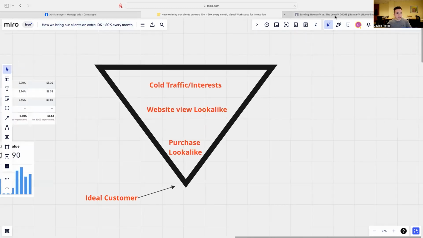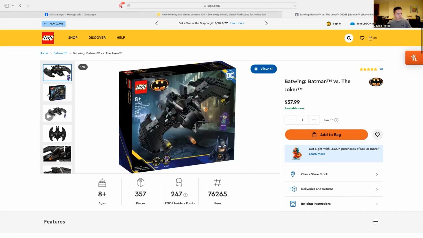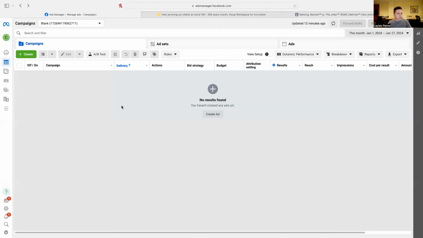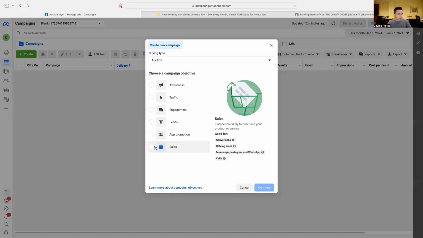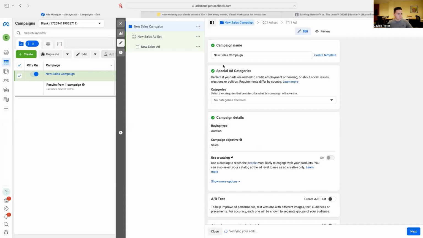So for the sake of this example, we're going to be creating an advertisement for Lego. This is a little Lego Batman set. Looks pretty cool. That's what we're building here, and we're going to be using this. Now this is just a blank ad account that I have, so that's what we're going to be running this on. This is going to be a sales campaign here. Obviously we want people to buy this Batman set.